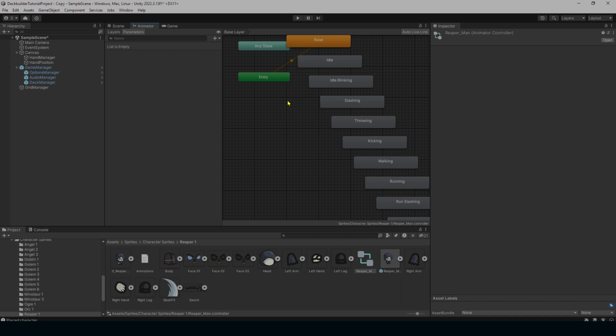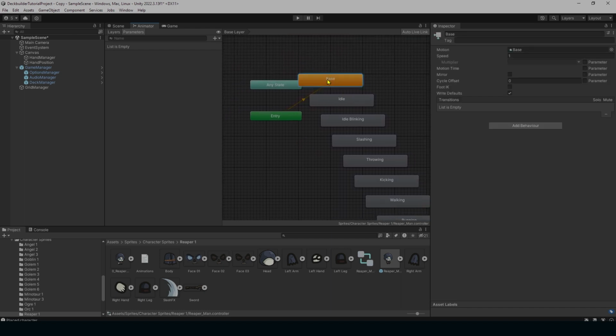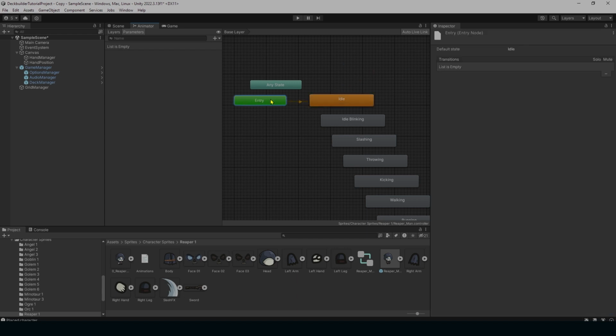And I want you to double check the entry animation, so we can actually delete this base. And it should automatically pop down to idle. If not, you'll have to make a new entry one and throw in idle. Okay, so make sure you do that for all of the animators, or animation controllers. Make sure that they're all set to where idle is our first animation.